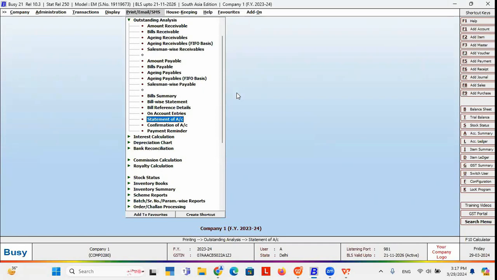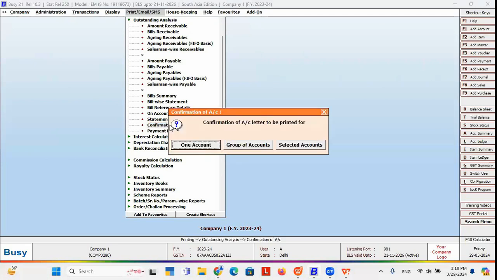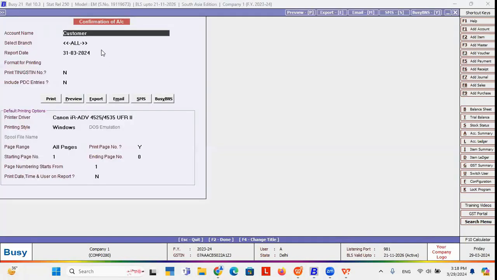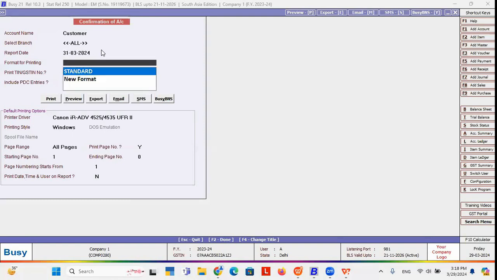If you go with the confirmation of account, you can click on this, which also comes under print, email, SMS, outstanding analysis. Under outstanding analysis, you will find this confirmation of account. You click on this confirmation of account. Now in a similar way to statement of account, it will ask you to get the confirmation of account of one party, a group of parties, or a selected party. If I click on one account, I can select the customers, I can mention the reporting date, that means till date, and then I can select the format.